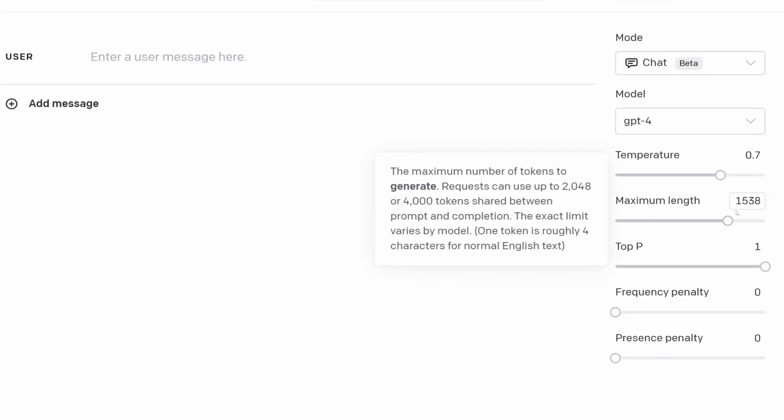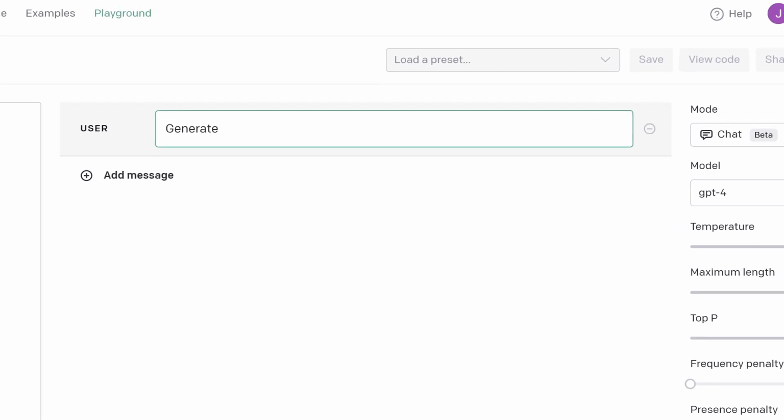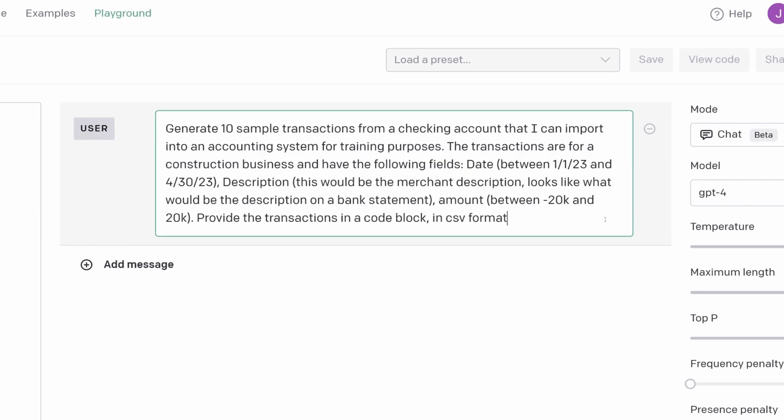I'm using GPT-4. I'm gonna say generate, let's just say 10 transactions for now, from a checking account that I can import into an accounting system for training purposes. The transactions are for a construction business and have the following fields: date, description, this would be the merchant description, and amount. Keep it between negative 20K and positive 20K. Provide the transactions in a code block and CSV format. That's what I would tell it in ChatGPT, because then I could copy the CSV.